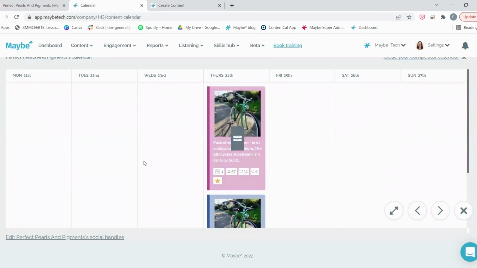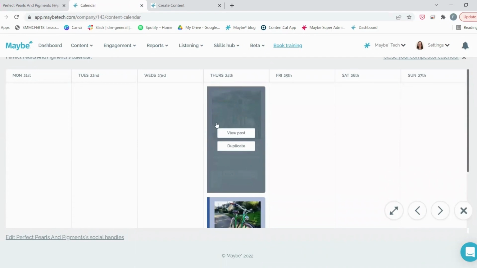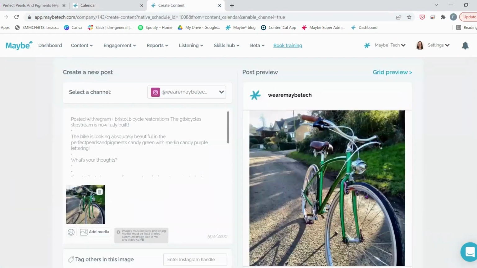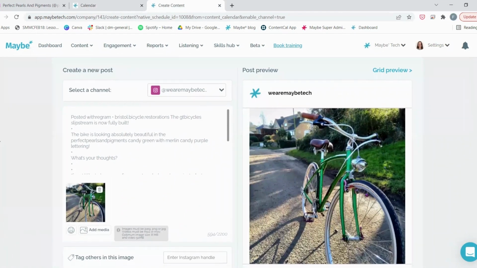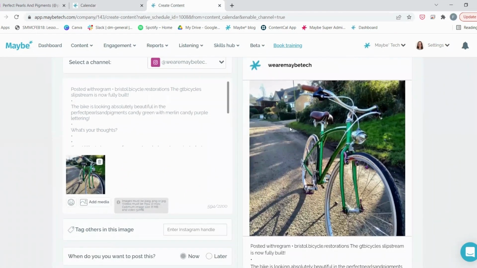So we can see purple Instagram, we can see dark blue Facebook. If I hover over it, you can see it says view post and duplicate, and it's the duplicate feature that we are going to use for repurposing content. If you click on duplicate, you'll be taken to a new screen to create the post. Here we are. You can see that it's pulled through the caption verbatim, and it's pulled through the image as well.